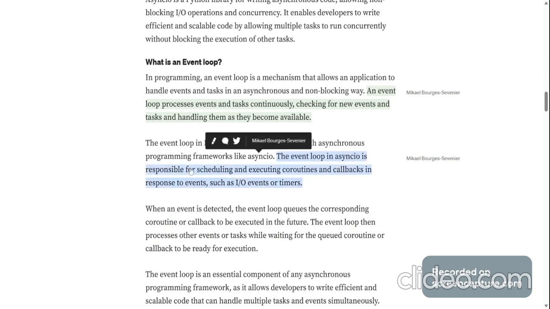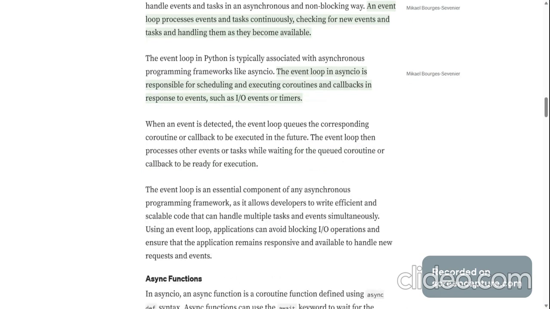An event loop is responsible for scheduling and executing asynchronous functions and callbacks in response to events such as I/O events or timers. When an event is detected, the event loop queues the corresponding coroutine or callback to be executed in the future. The event loop then processes other events or tasks while waiting for the queued coroutine or callback to be ready for execution.